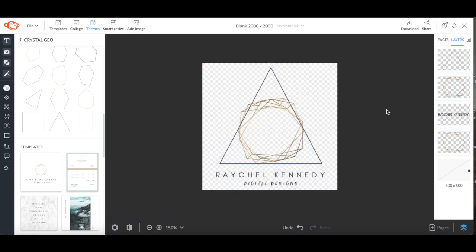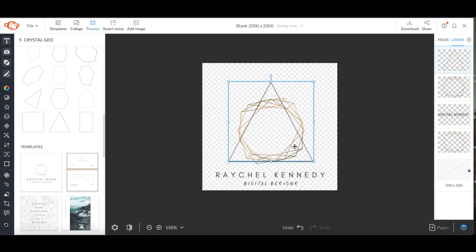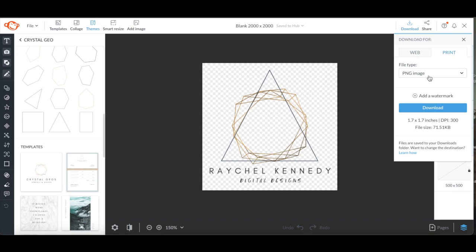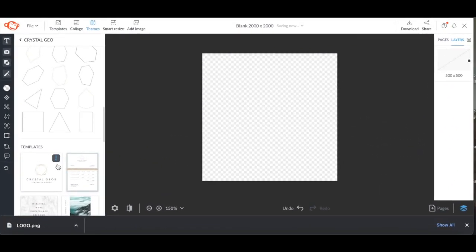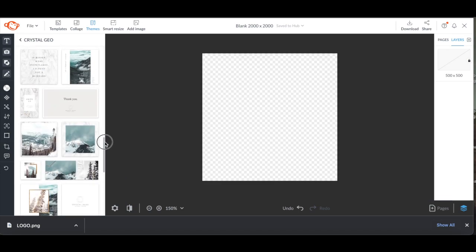And then there you go. I have this cute little logo that I literally made in less than 5 minutes. I'm going to go ahead and save that. Okay, so if you go back over here to the templates, you can scroll down and see even more templates that might be useful for us.